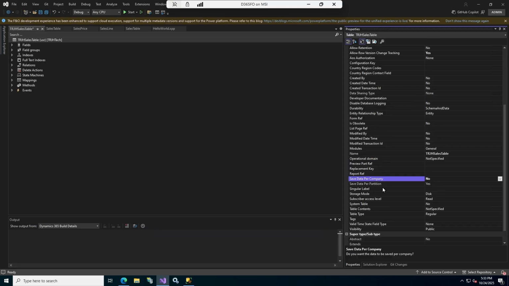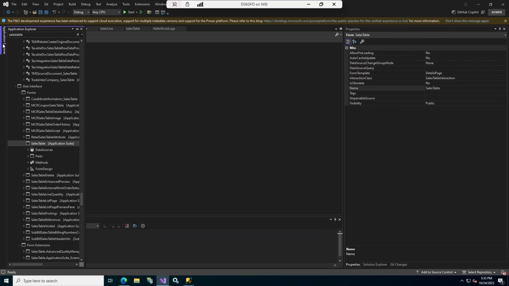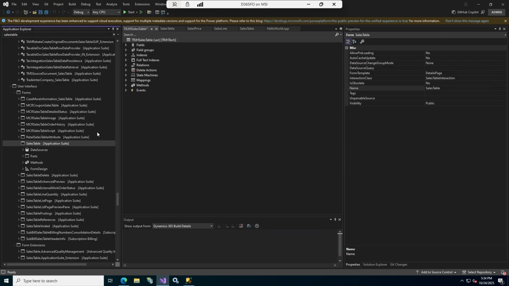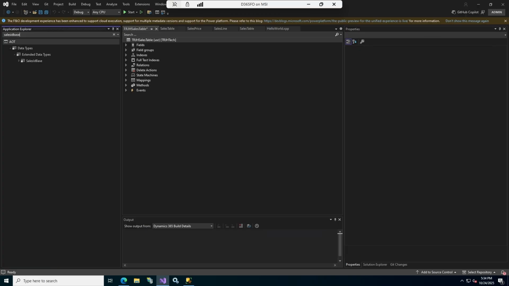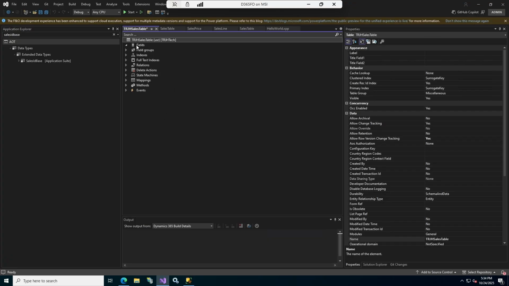And then let's grab the Application Explorer on the left. Far left. Yep. At the top, go ahead and pin this. We're going to be dragging from it. Type sales ID base in the top section for the search. Okay. Drag that over to the fields. See where it says fields there? Yep.